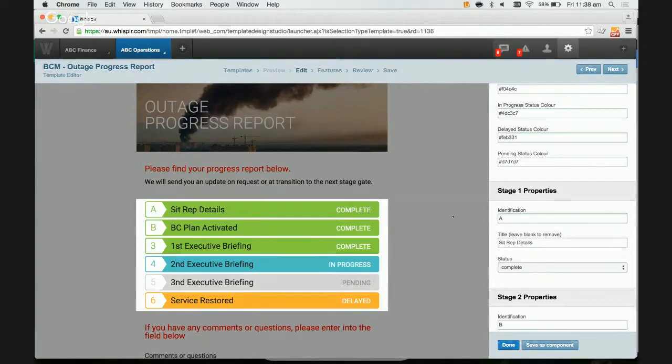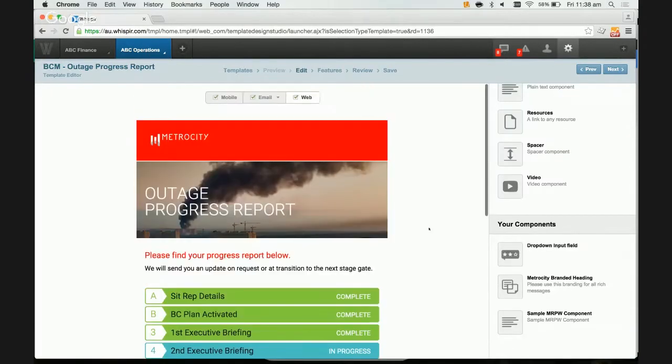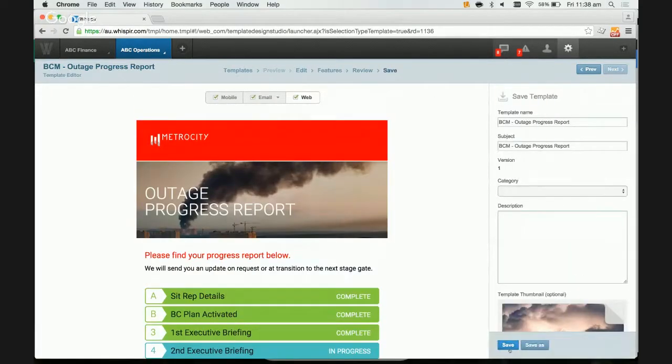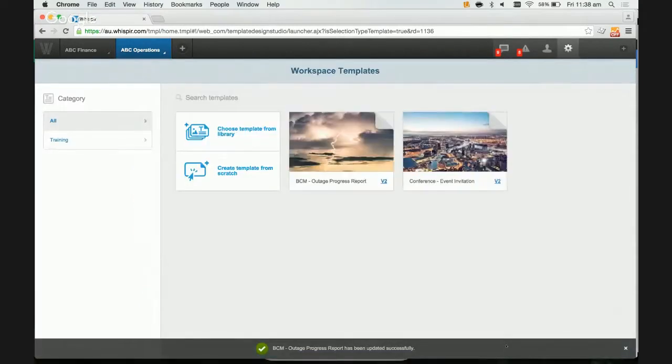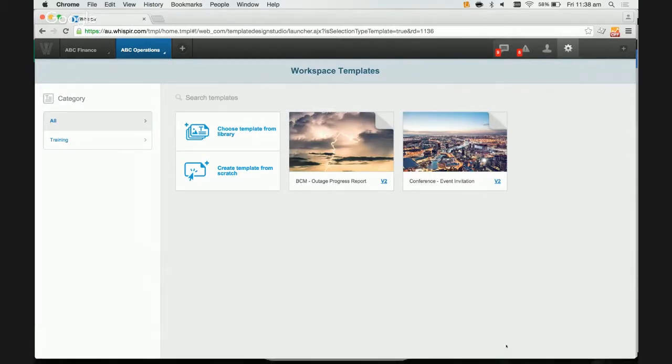So that's how the current templates and components work. The great thing about this is when I click save, that template will now be available for me to use within this workspace, not only for me, but for all the business unit users who have a user account within Whispir. So once you've set up these particular templates and branded them, they can be used by others. That's the important thing.